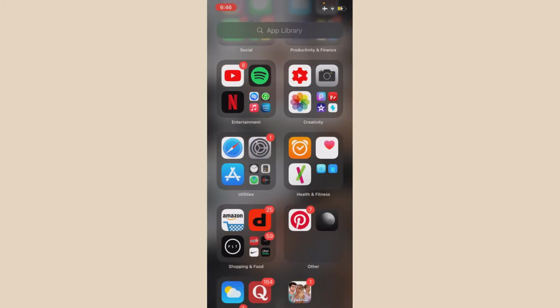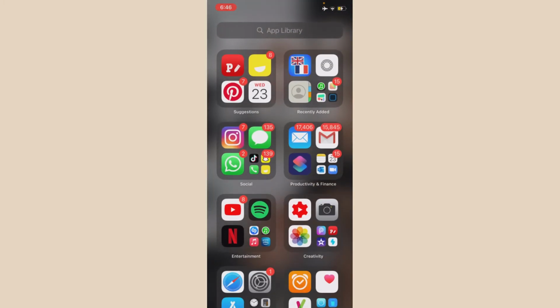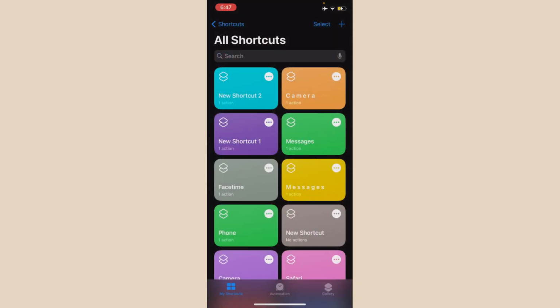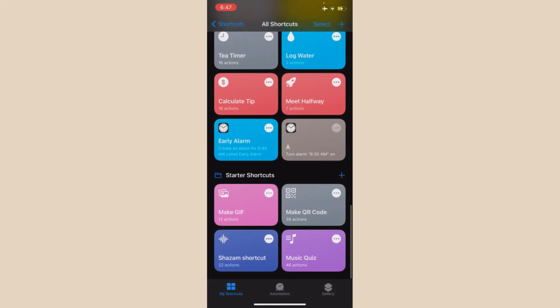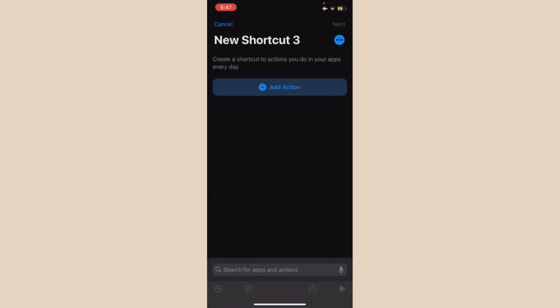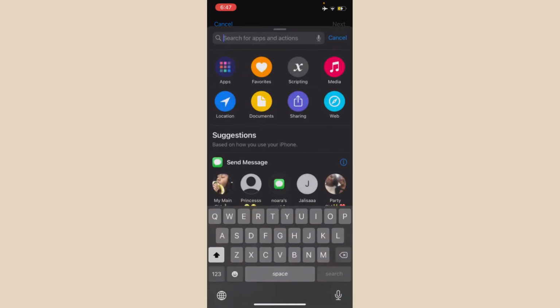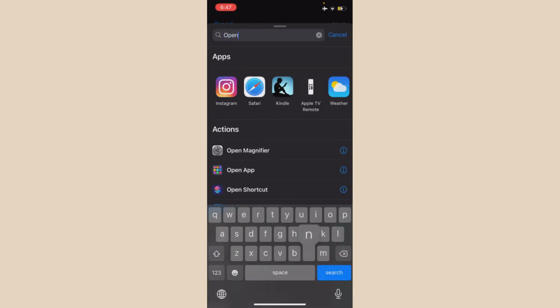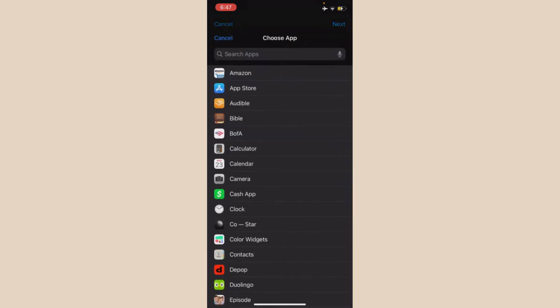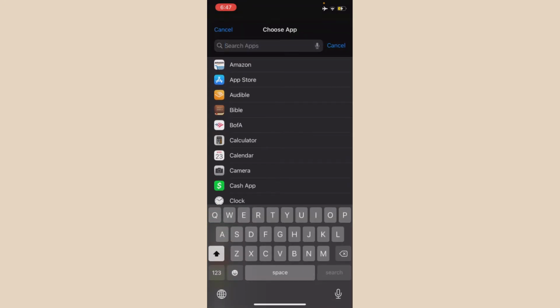So for this, we are going to need to go into shortcuts. You can just search in your app library. We're gonna say shortcuts. Perfecto. As you can see, I have all these shortcuts. And we are going to want to click that plus button at the top. All the way at the bottom where it says search for apps and actions, you want to say open app. And then once you have this new shortcut, it's going to say open that choose in that blue square. You want to click that choose, and you want to pick the app that you're creating.